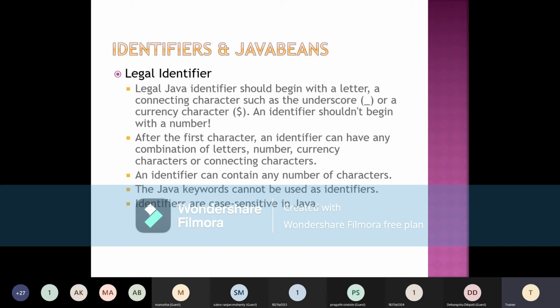The variable name, or the legal identifier, should begin with a letter. Did you get it? It should begin with a letter, meaning small a to small z, capital A to capital Z. Or it has to start with the underscore symbol. Please make a note, because these are all the very basics. It should begin with a letter, or start with an underscore, or start with a currency symbol, the dollar.